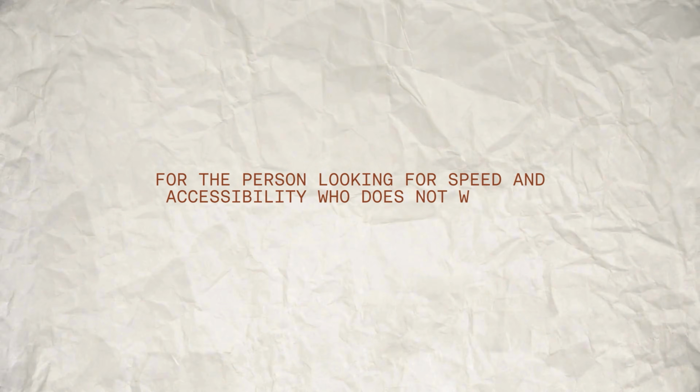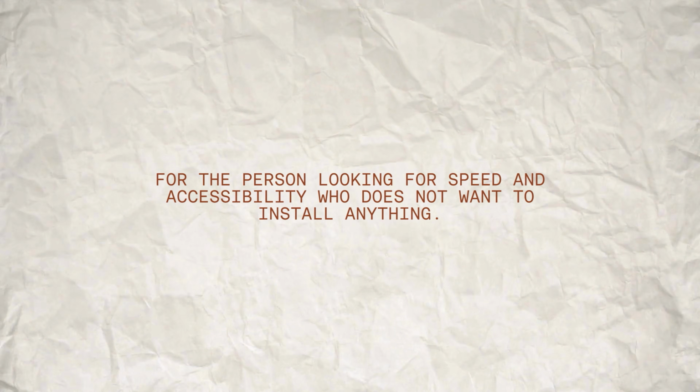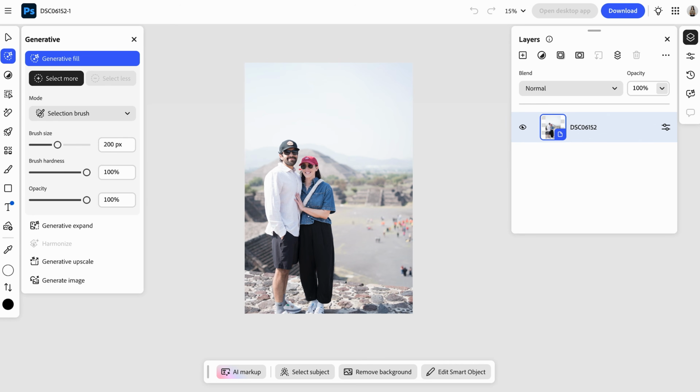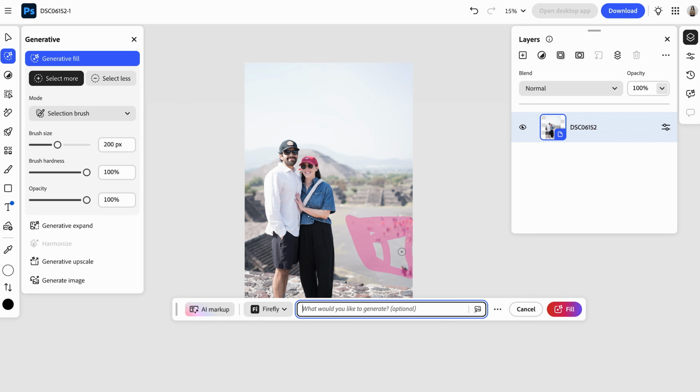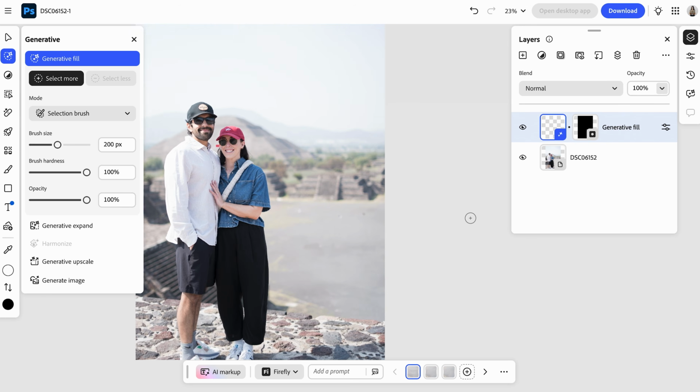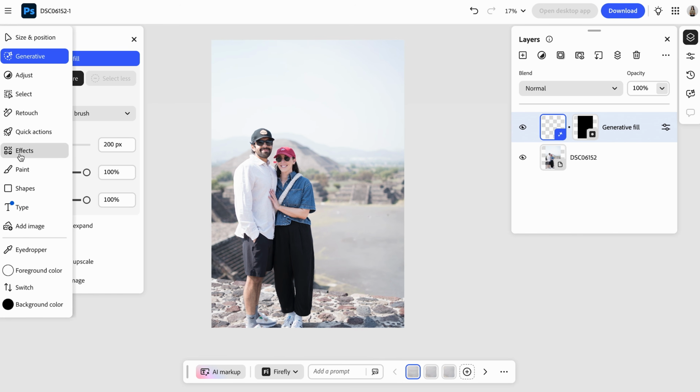Now let's chat about Photoshop on the web. And this one is for the person who is looking for accessibility and speed, and who does not want to have to install anything. You've got quick AI cleanup, and that is built right into the browser. So you can use the generative fill tool in the left-hand toolbar. Just brush over the object and the AI fill will kick in automatically by selecting the area that you want to remove and applying the feature with no prompt.